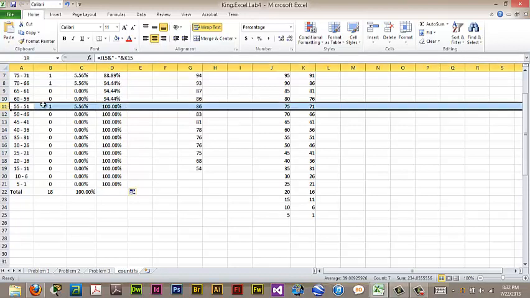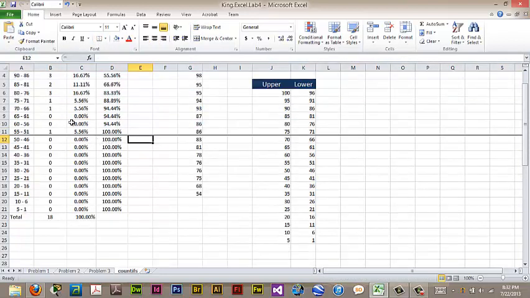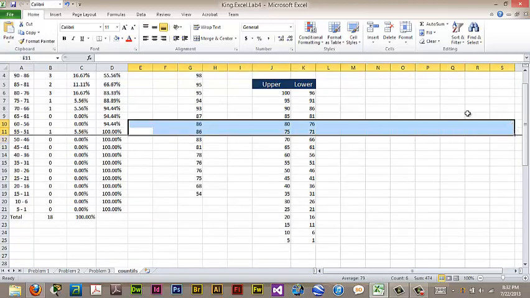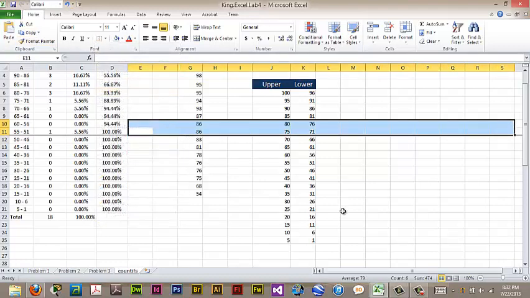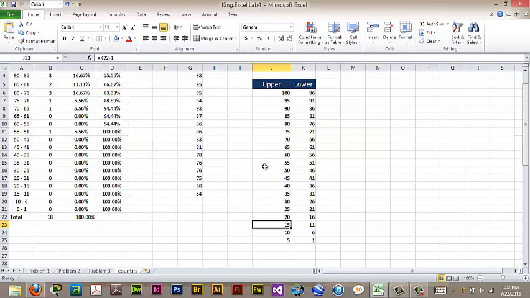So perhaps, let's underline that. So perhaps we want to cut our chart off there. We might want to do it both ways. It's all relative. It wasn't really specified in the instructions.